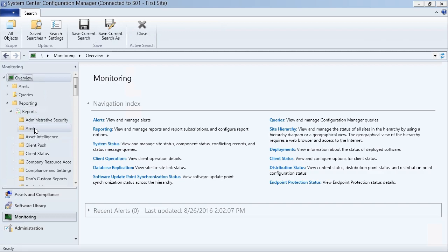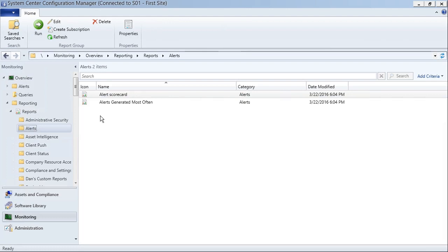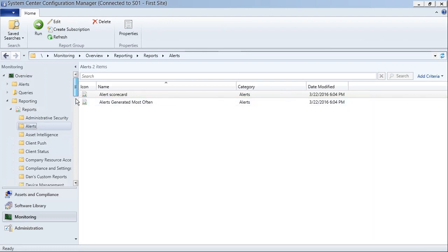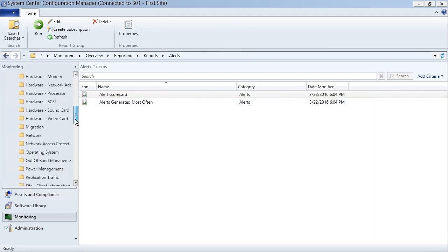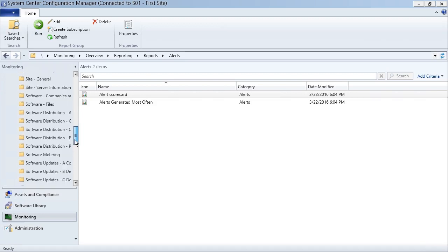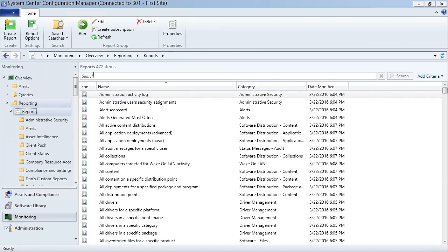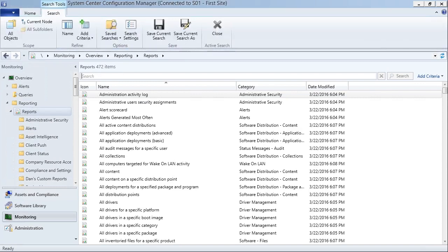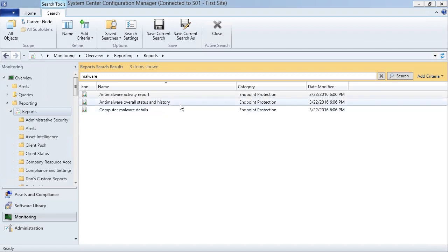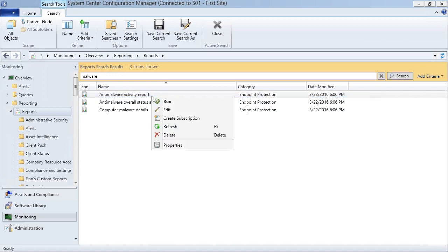For instance, I see an alerts category where if I select that report folder on the left, I'll see the reports on the right. And as we keep going further and further down, we're going to see all the different types of reports. But of course, we could search for them. So if I just click on reports on the left and then click the search bar on the right, if I wanted to, I might search for malware. And here we have some various malware reports that might be of interest, such as anti-malware activity report. So I could right-click on it, choose to run the report.